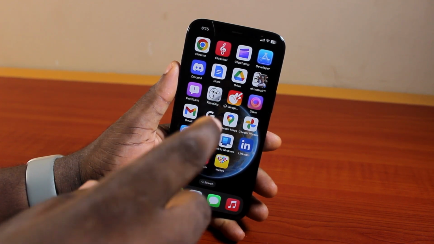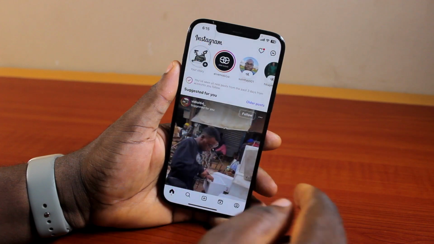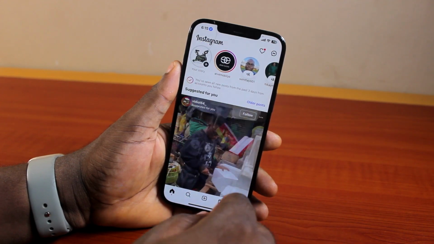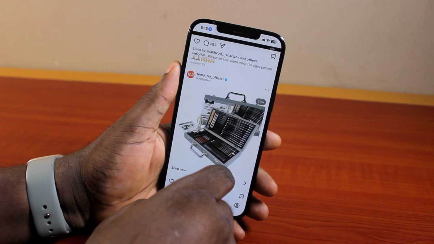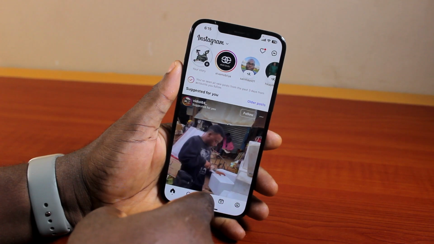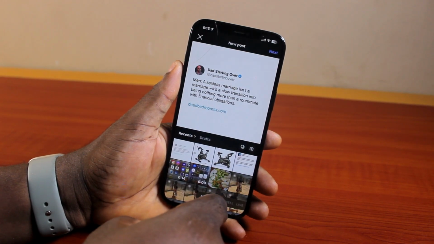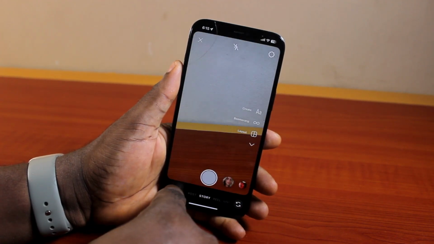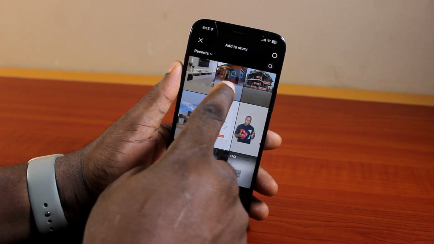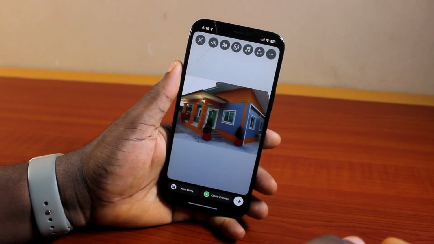Now to mention someone on Instagram story, all you need to do is go ahead and open the Instagram app on your phone. This could be on Android or could be on iPhone. Then click on the plus button, select story. Now go ahead and select your Instagram story. So let's say this is our Instagram story.